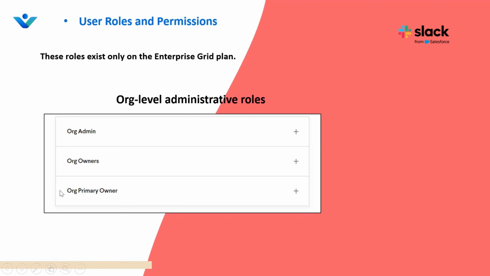Org owner. Primary org owner can assign org owner. Org owner holds the same level of permission as the primary owner, except that they can't transfer ownership of the org to someone else and do not have access to system role or channel management tool by default.